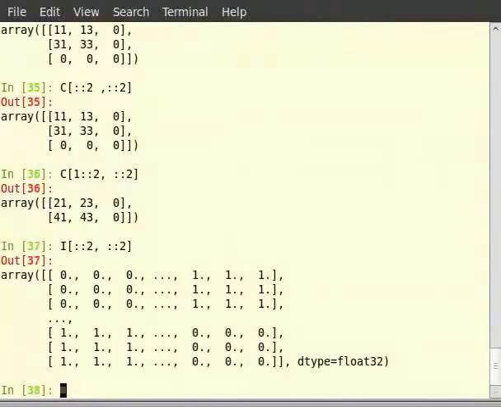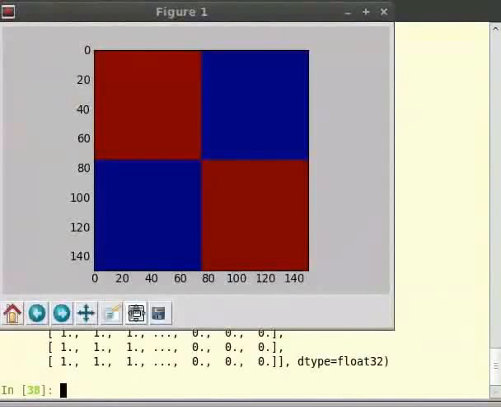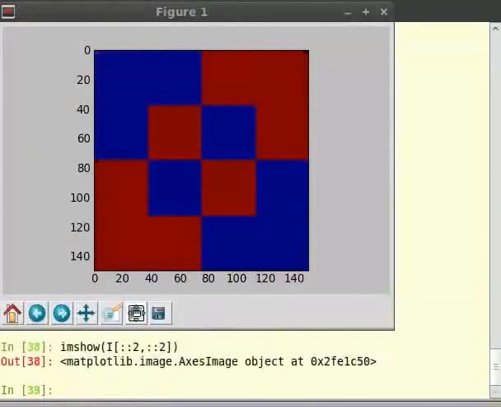To notice this effect more clearly, increase the step to 4. So type imshow within brackets I in square brackets ::2, comma ::2 and hit enter. Then type imshow, then within brackets ::4 and again ::4. This can even be replaced by the previous command given.